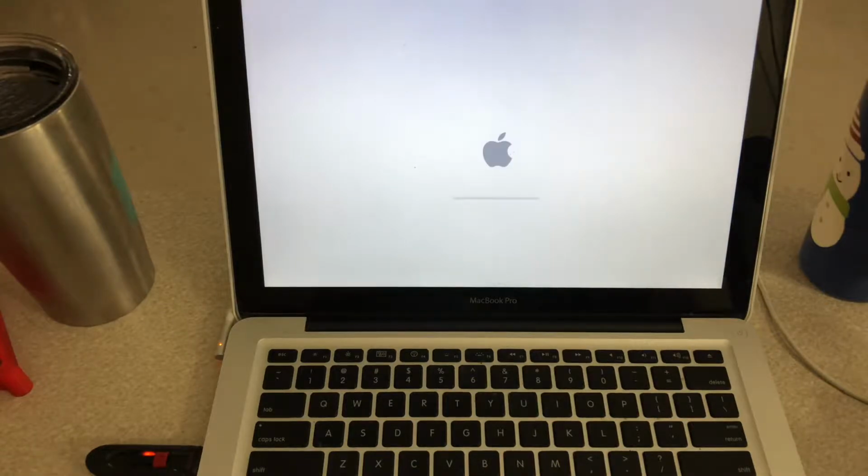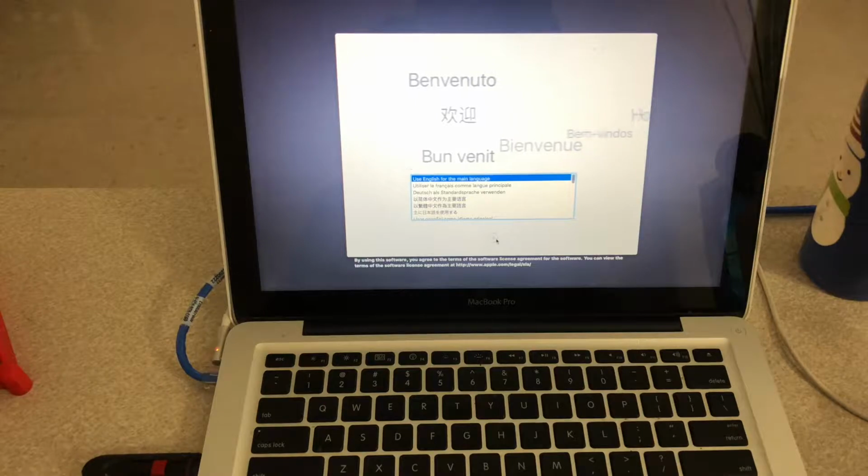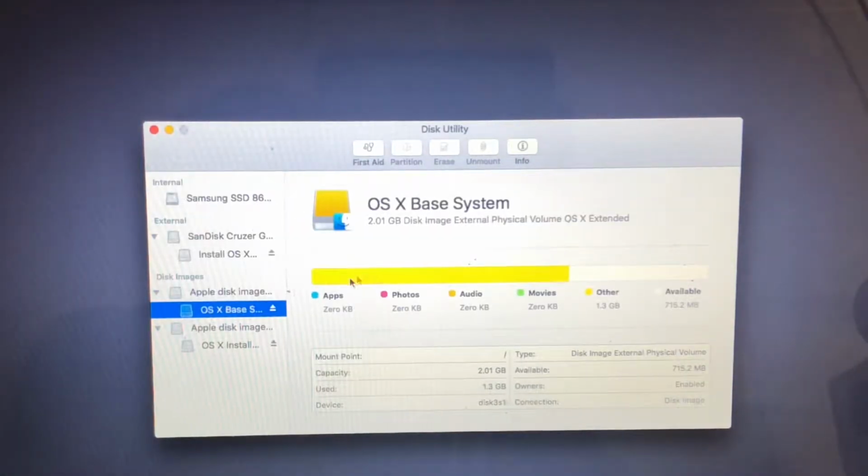And in a few seconds you should see it, and there it is. You click on the arrow and you'll start the process of installing El Capitan. The install instructions will pop up, and please choose the language that works for you. Now the very first thing that you need to do is click on Disk Utility. You need to format the new drive so the MacBook will accept the drive.